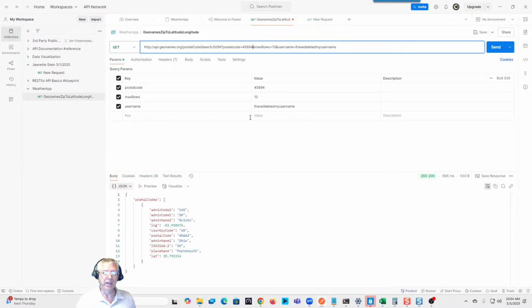So if worldwide, not just the US, if 45694 has it, I'm telling it to return a maximum of 10 rows. In this case, because the country was US, of course I'm only going to get one result. So if I'm accurate in my zip code, then I'm only going to get one result. And then what it returns is down here. Most importantly, the latitude and the longitude of Portsmouth, Ohio.